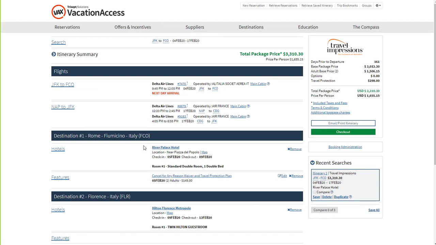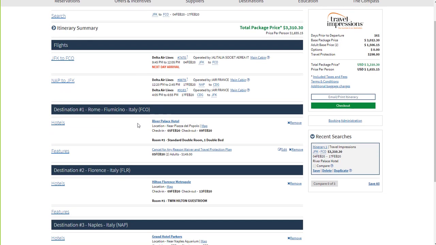Alright, so we're at our itinerary summary screen. All we've done is select our flights so far. So currently it's just got everything that's least expensive after we selected our flights. So don't pay attention to this price stamp on the right hand side quite yet, because we haven't customized our itinerary. I'm going to go ahead and go to my hotels in Destination 1.